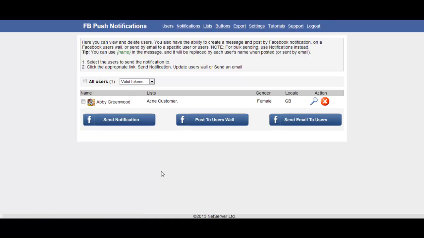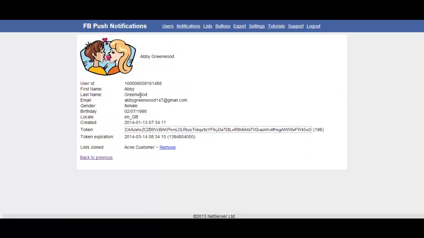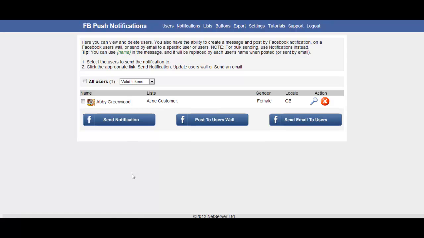Now when someone subscribes to your list, the data that's collected, if I go to the icon just over here, we can see that we've got the first and last name, the email address, the gender, the date of birth, their location, and what list they're actually on when they subscribe. We'll go back to the previous page.